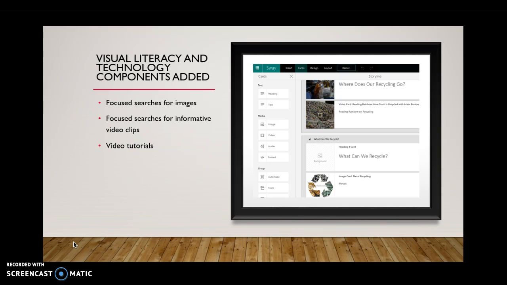The visual literacy and technology components that were added. First one that I added was just having a focused search for images. So naturally they would go through. If you want to find a picture of a dog, they know they're going to search for a dog, but are they going to want to look for a beagle, a golden retriever, a bulldog? That would be more of a focused search.